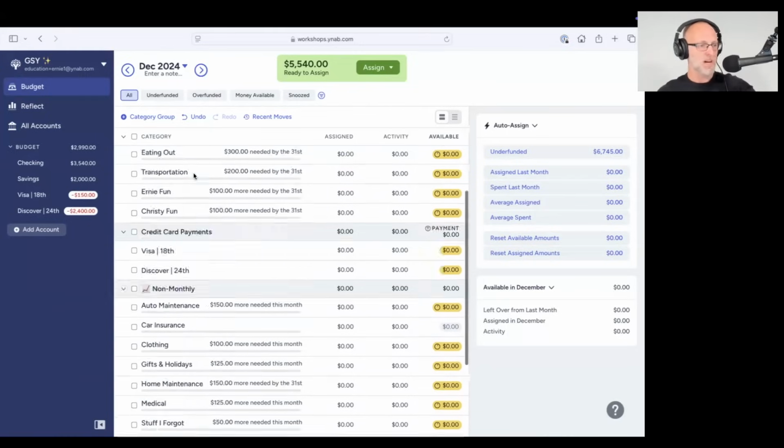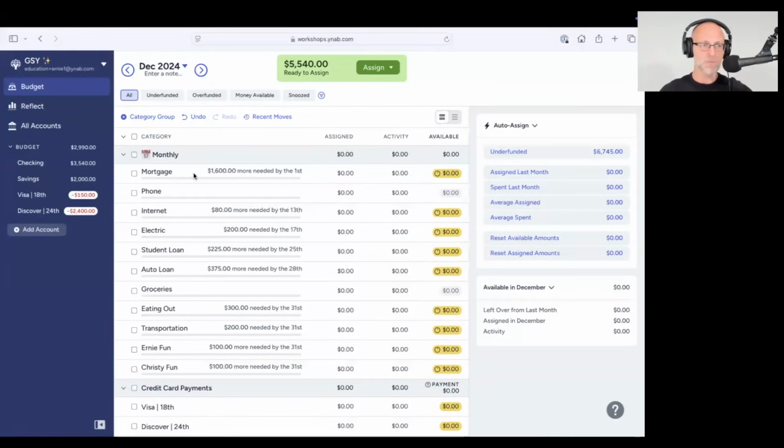Okay, so you're customizing your categories and your groups, you're making them your own. The other thing that we're going to be doing during this planning phase is adding targets to the categories. Targets are how we plan. It's how we tell a category, here's how much money I want to assign, and here's when I want to assign that money by. So all of the categories that have yellow have a target on them.